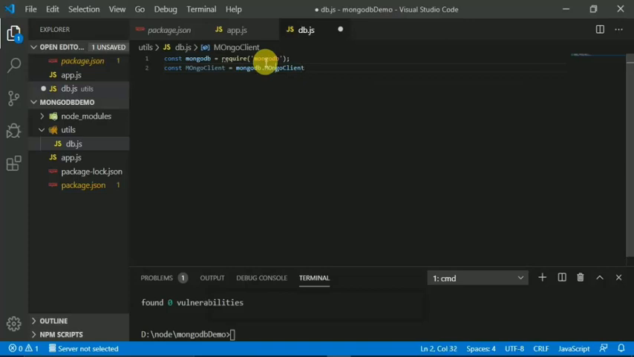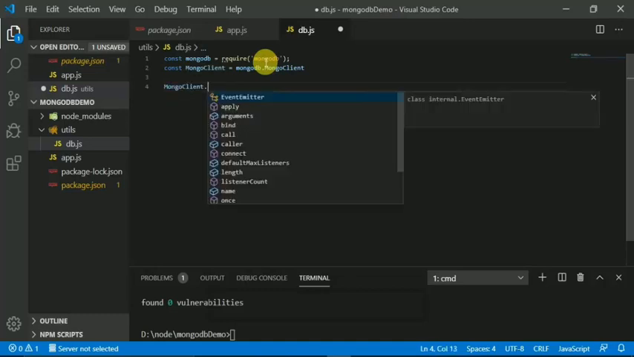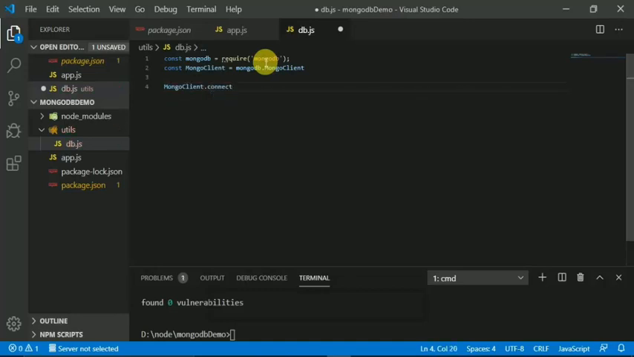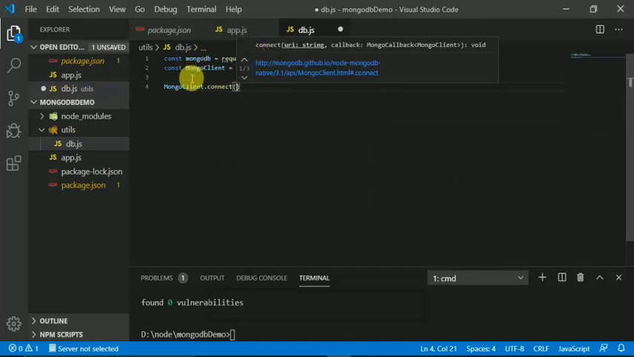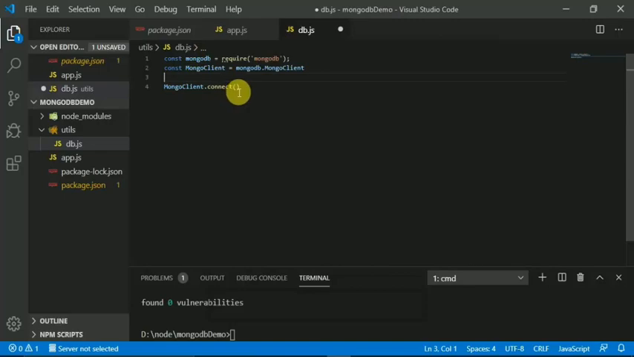So in here we are going to connect to it as a client. For connecting, we are going to use MongoClient.connect. In here we are going to pass the URL.